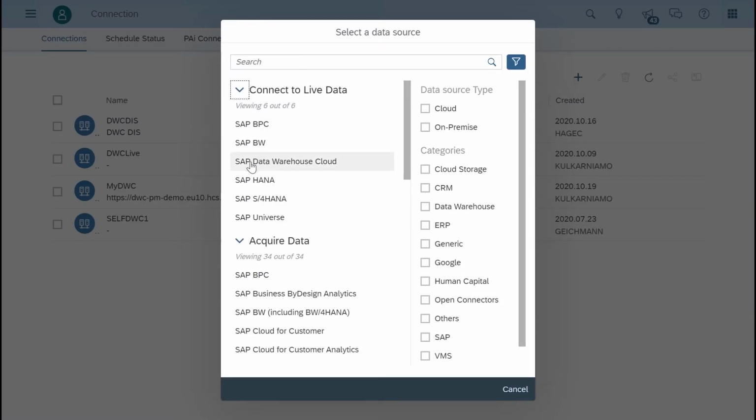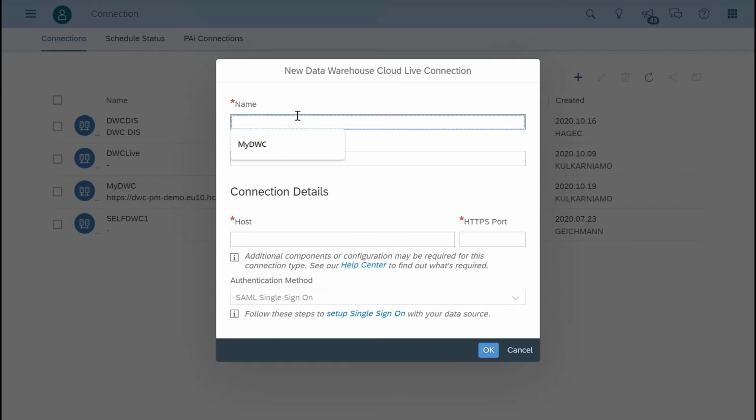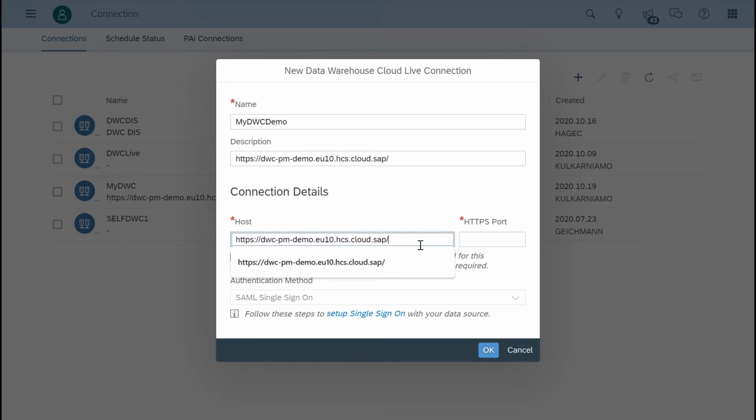From the Connect to Live Data section, you would have to select SAP Data Warehouse Cloud. We can give it a name. In my case, I think this has been already taken, so I will call it my DWC demo. I'll put in the URL. You would have to put in the Data Warehouse Cloud URL and the port as 443.